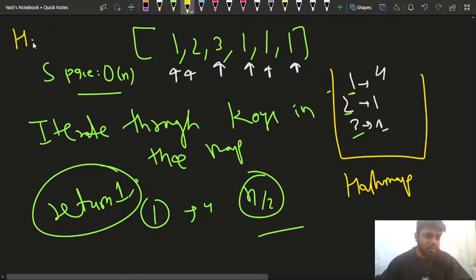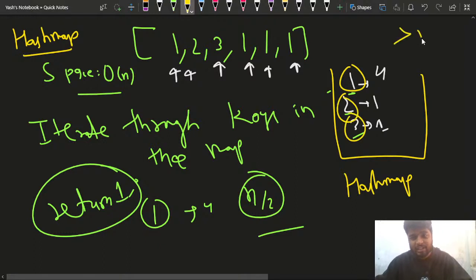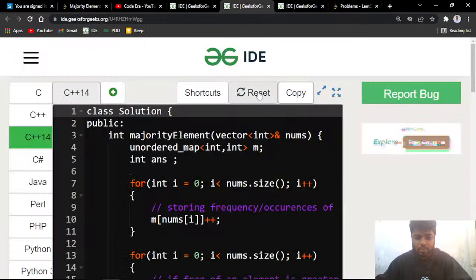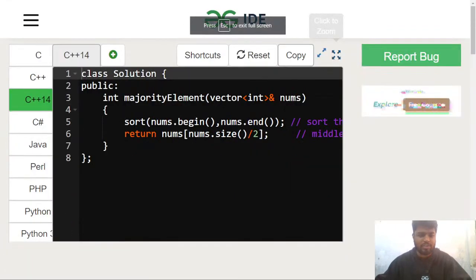If you are using Java, you can say that I am using a hash map and counting the frequency of every element, and then I am iterating through the keys, that is the elements, and whichever element is occurring greater than n by 2 number of times, I am directly printing that particular element. Let me show you what I am saying. So let me show you first of all the sorting code.